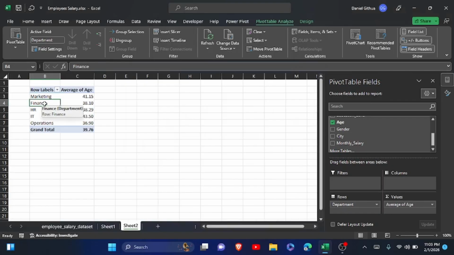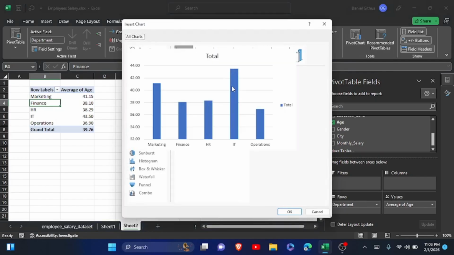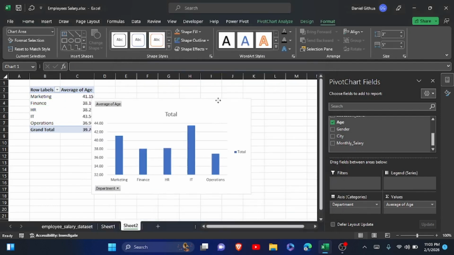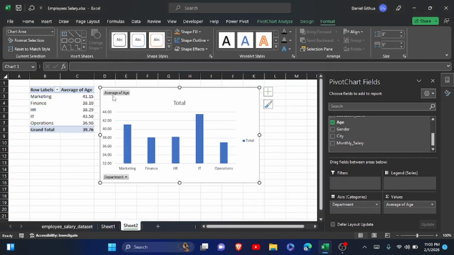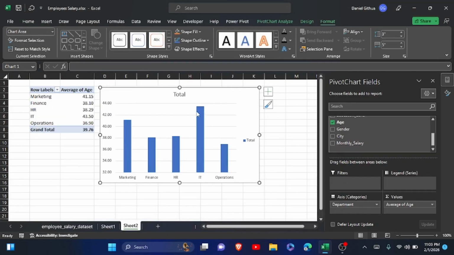This one I want to create a bar chart, or clustered column chart. I will click anywhere inside the pivot table, and then click on pivot chart here. I want the clustered column chart, and then I click OK. As we did there, click here, and then hide all field buttons.